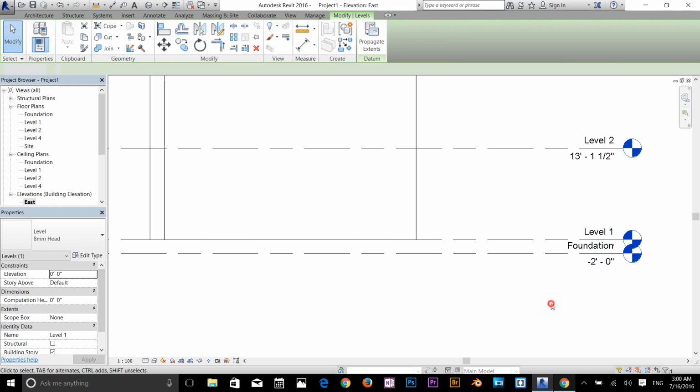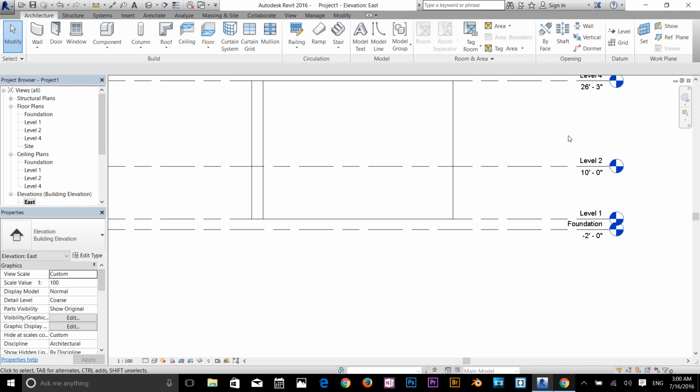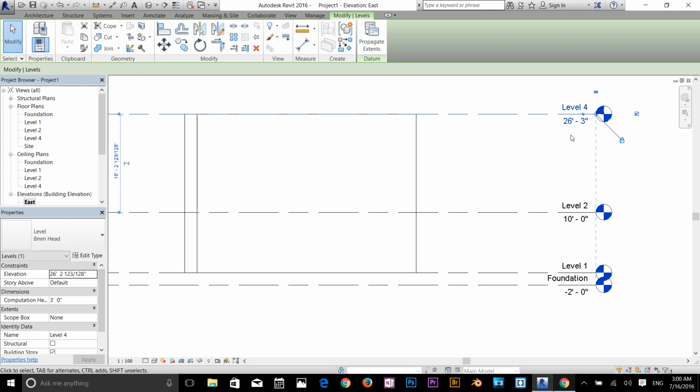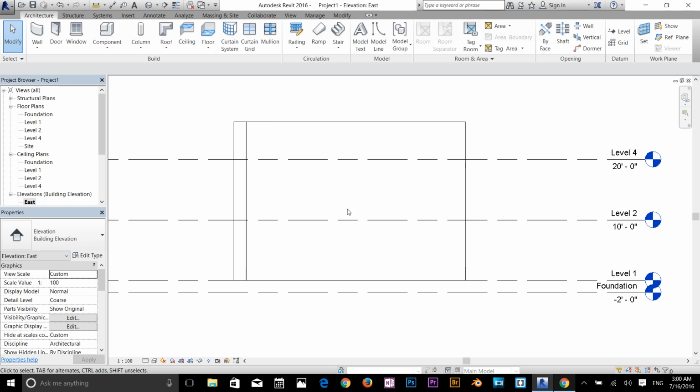Level 1 is fine there, and for level 2 I'm going to change the value to about 10 feet, and the next level I'm going to change the value to about 20 feet. 20 feet, that's fine. Okay, so we've got the foundation level, level 1, level 2, and level 4. I can add some ceiling levels here as well, but I won't cover that now. We'll make a level when we need the ceilings.